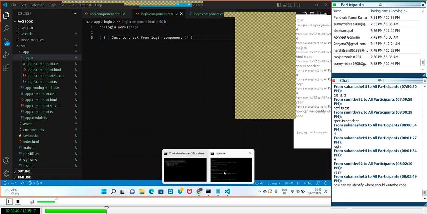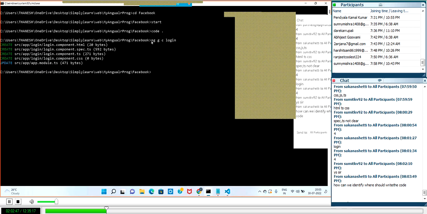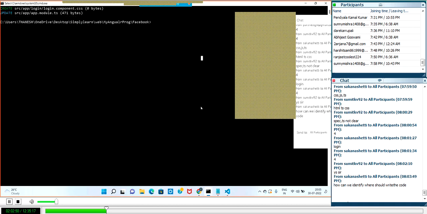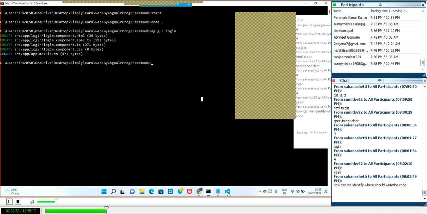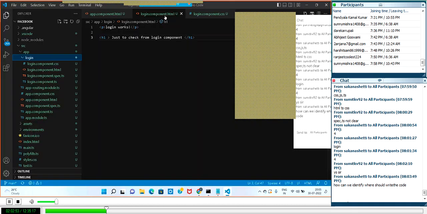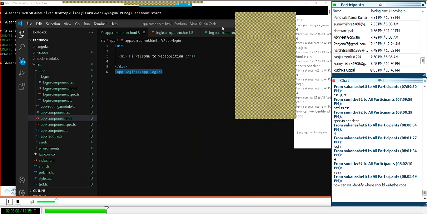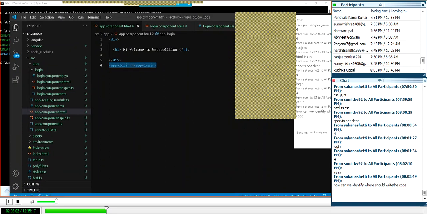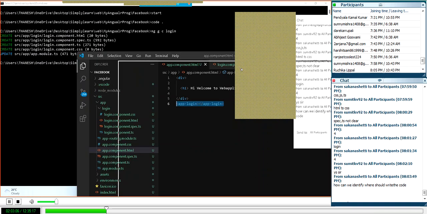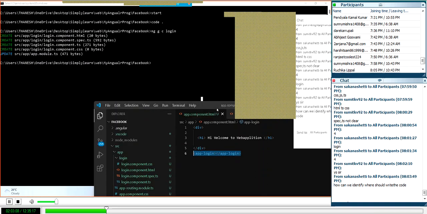Quickly do that. Create a component, everyone. Create the component and try to add those things in the HTML page like this. I just wanted to know what your understanding is. Quickly do that, everyone. Fast.